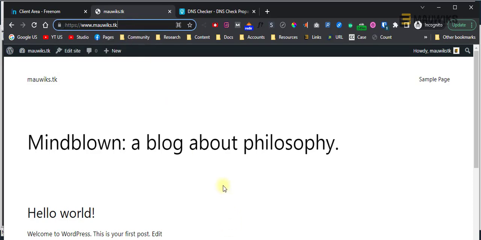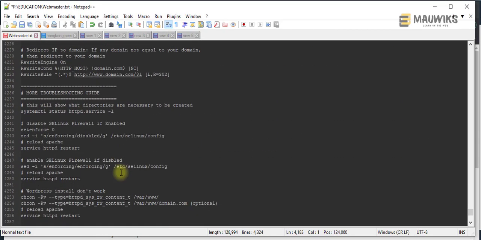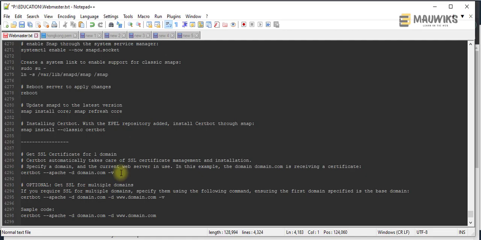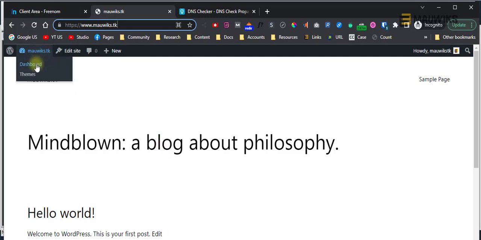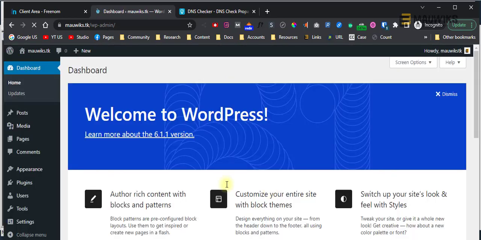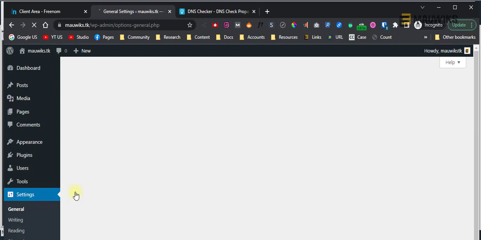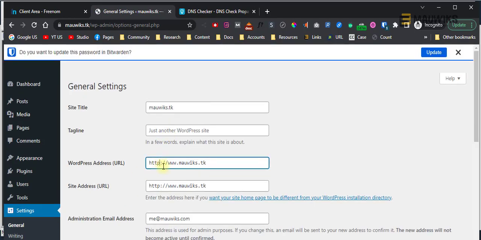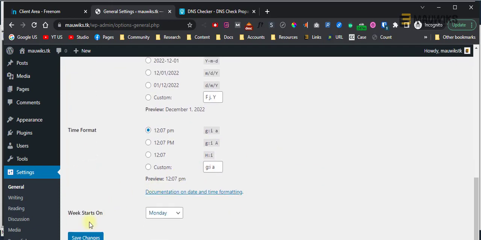The next part to do is, of course, to change the URL of our site to HTTPS. I believe it's the last part for this tutorial. So let's log into our WordPress and go to General. This is the time that we can now add HTTPS because we already have enabled our SSL. So let's go ahead and save that.